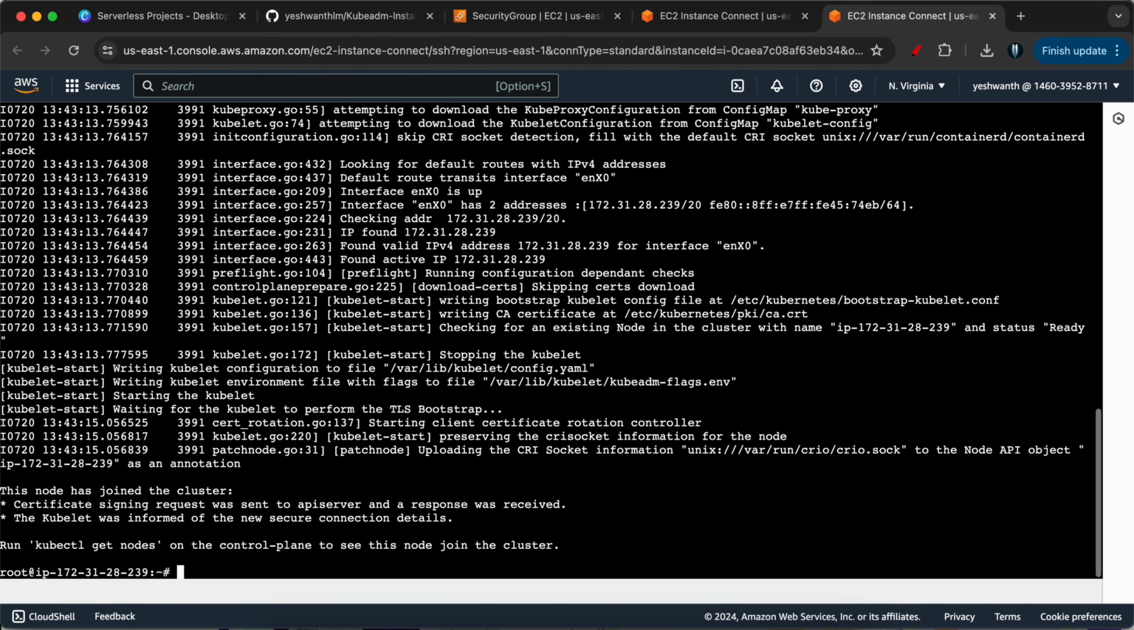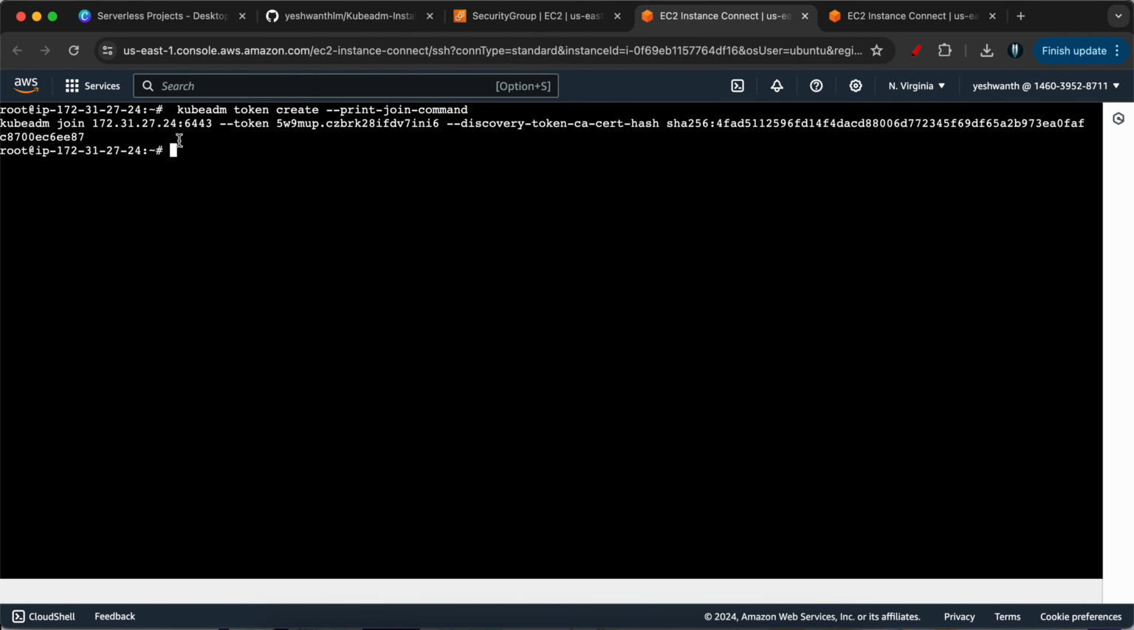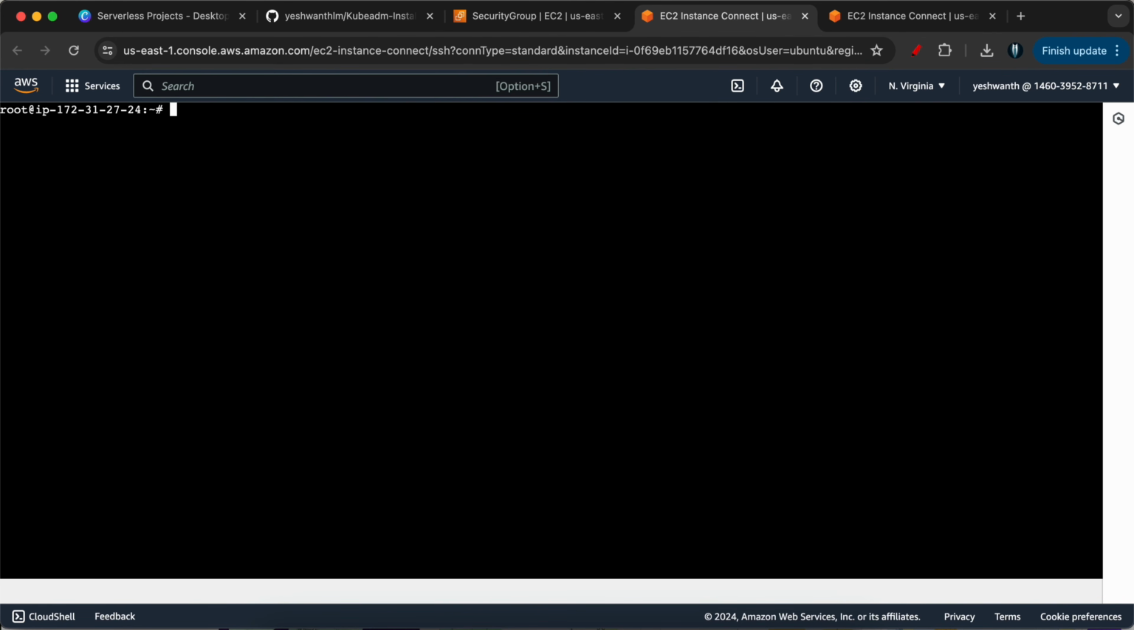Okay, basically what we are trying to do is we are asking our node to be part of the master node. Okay, so if you see here, it is asking us to run kubectl get nodes and see if we are getting the nodes properly or not. So we need to run this on the master node. So let's go to the master node. This is the master node. I'll clear the screen for you.